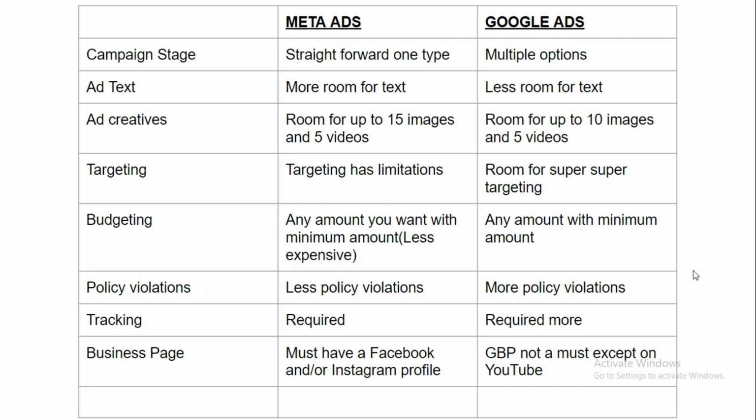In as much as these two platforms have their different policies that you must comply with if you're going to run ads on their platform, it's equally important to know that on Meta there are policy violations, and when you violate these policies, you'll be banned or suspended. But when you compare both platforms, there are fewer policy violations on Meta than on Google.